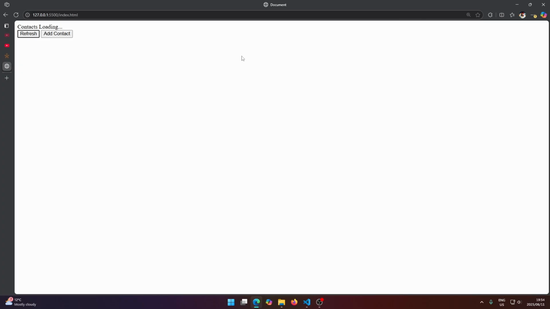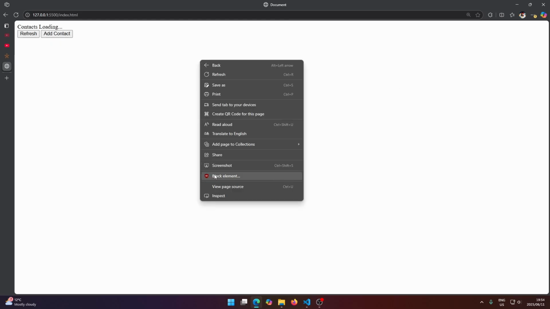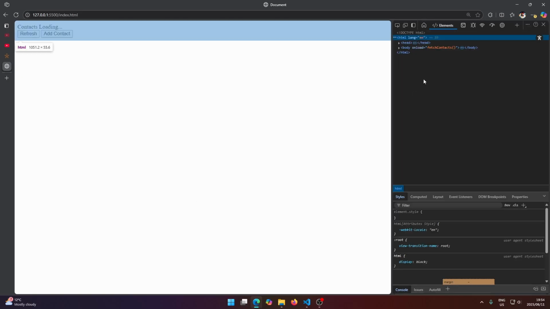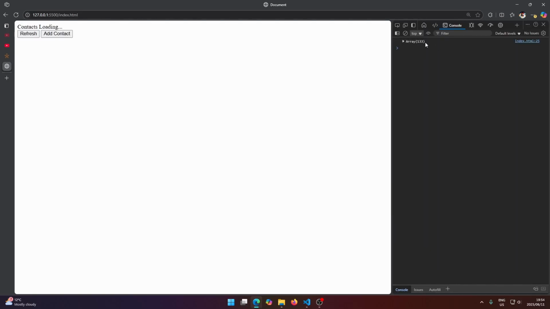Now I know a lot of you have been getting an error where you can't open up that console. All you have to do is right click and select inspect here, and then you click on console right here, and that will bring up the console. So if I expand this, you can see this is what it fetched from that API.